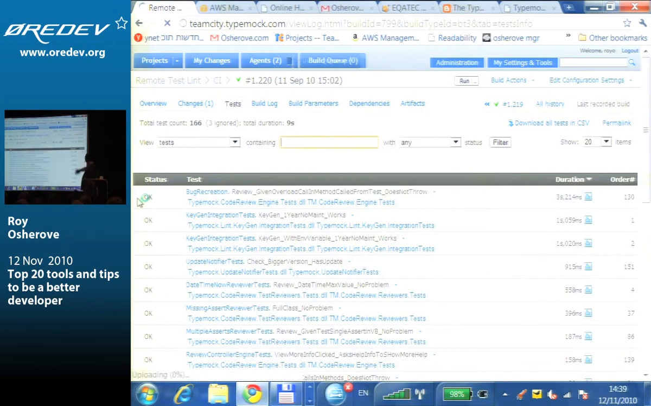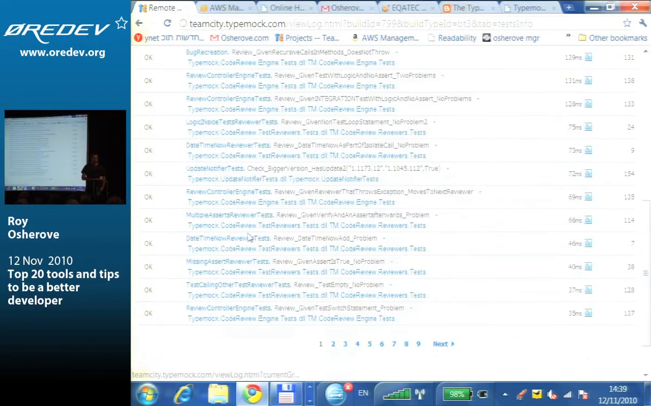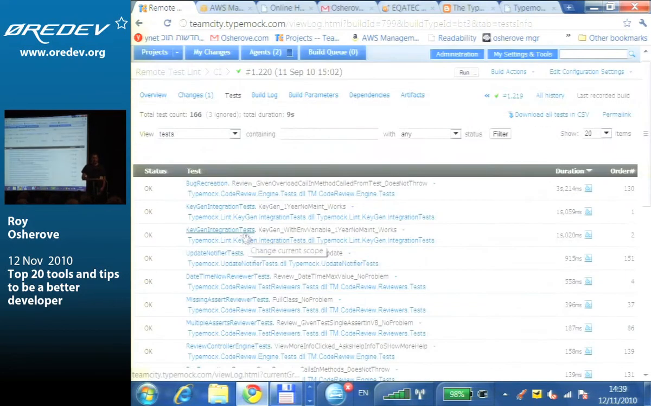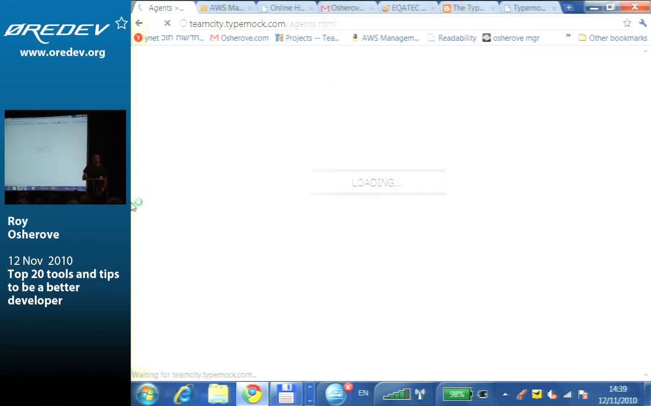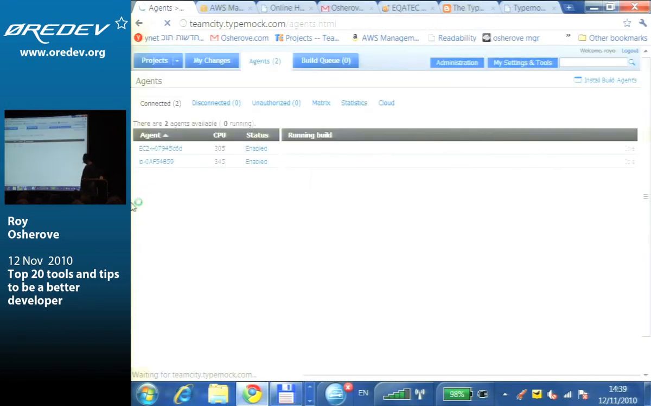So these are examples of some of the tests that are running inside TestLint. And what's cool is that, of course, you can manage the agents from here. These are the agents running. You can see that they're running on EC2 based on the names.